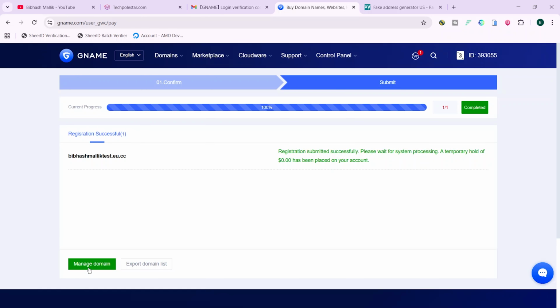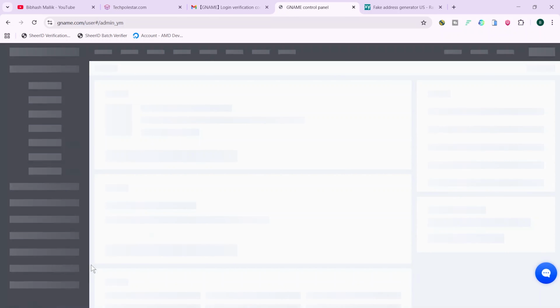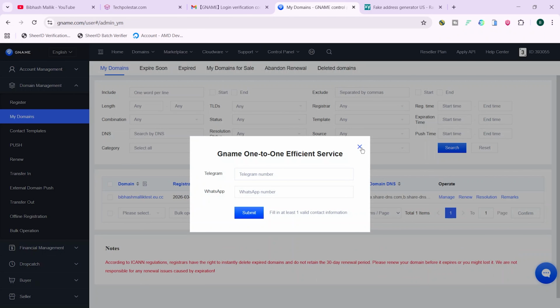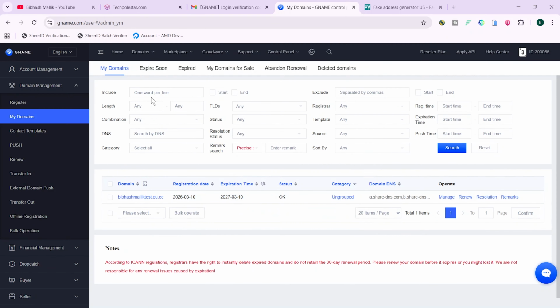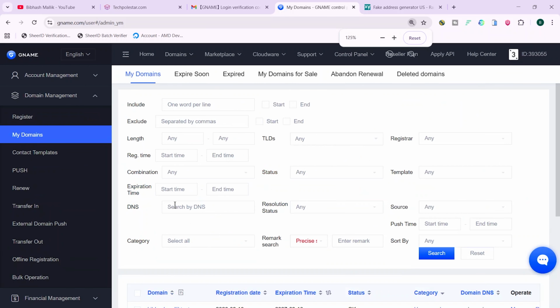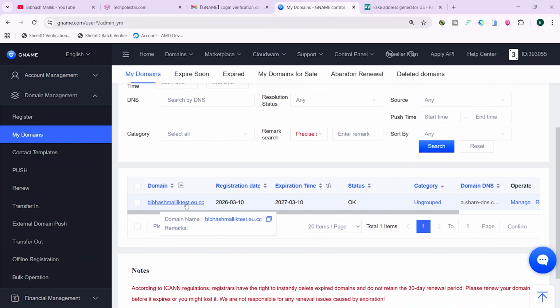Click on manage domain. You can also fill in this or simply ignore it. Here you can see already the same domain name. Let me zoom in. Here is the registration date, and our domain has been registered. Here you can also see the expiration date and registration date. So this way you will get a free domain.